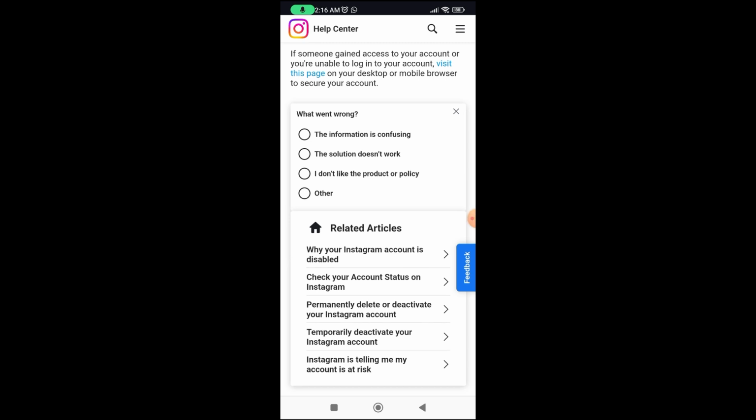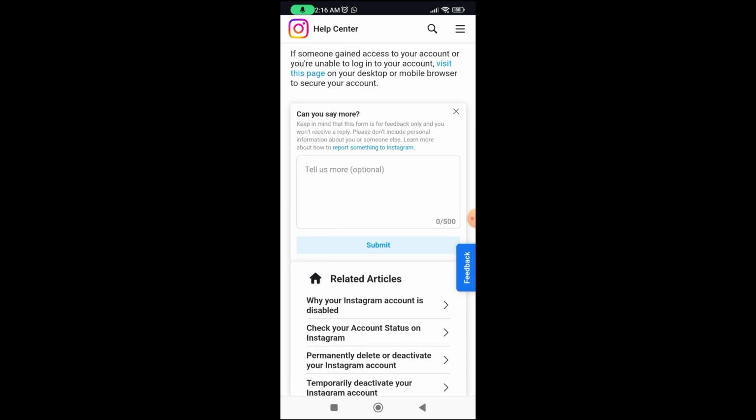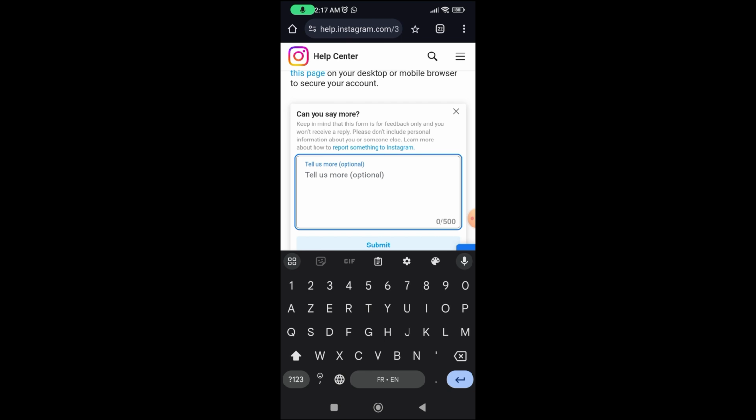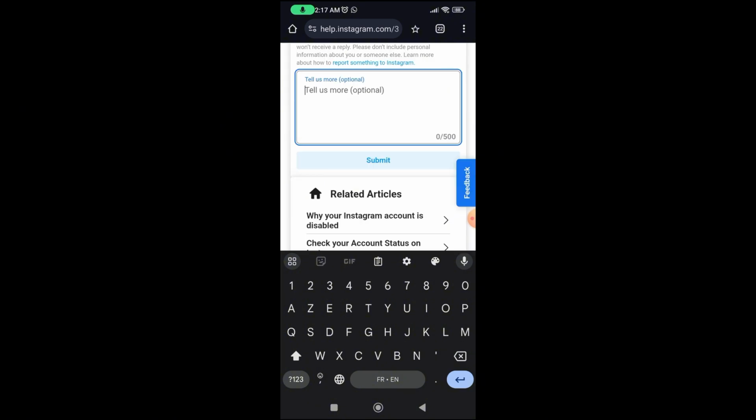Now after that, tap on other. So in here, just provide some information about your problem so that they can look at it and help you to recover your disabled account. So after that, tap on submit. And this is how to recover a disabled Instagram account.